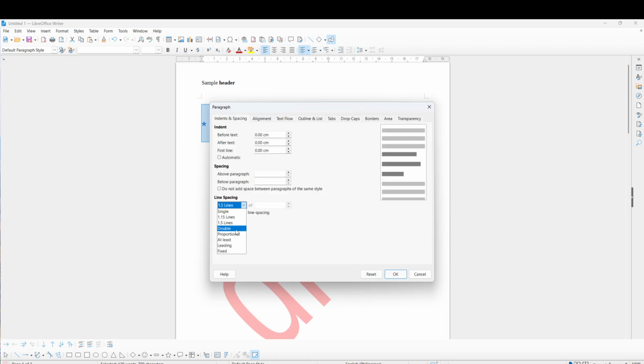Proportional lets you set a custom percentage, like 120% for slightly more than single spacing. This is great for subtle tweaks that add breathing room without dramatically increasing page count. At least sets a minimum spacing value that can grow if a character, an image, or a math expression is taller than the default line height. This prevents overlapping and is a safe option when your content includes larger elements.